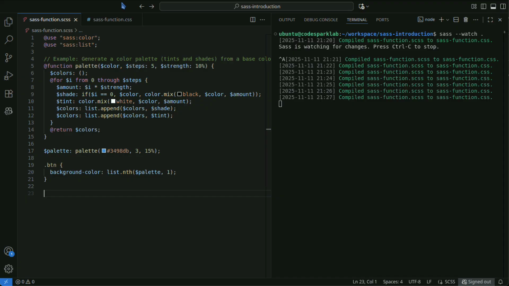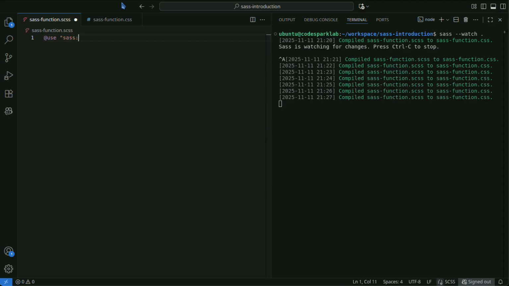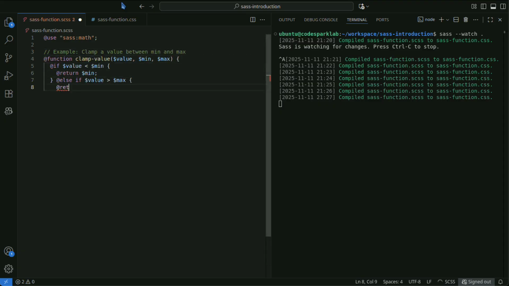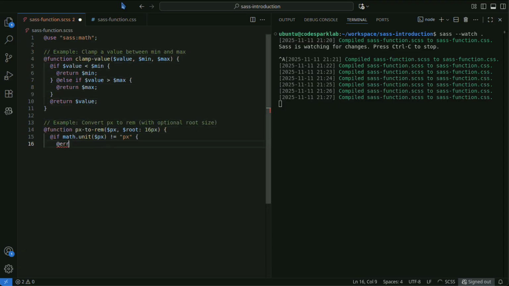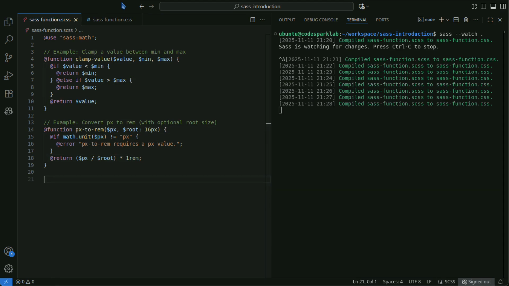Here are some commonly used utility functions. The code is designed to be immediately usable in real projects. Clamp value enforces upper and lower limits on a value, and px to rem converts pixel values to rem. Both of these simplify processes that frequently arise in responsive design.